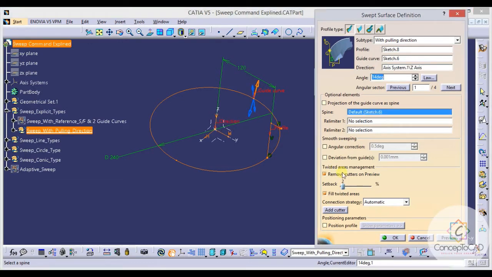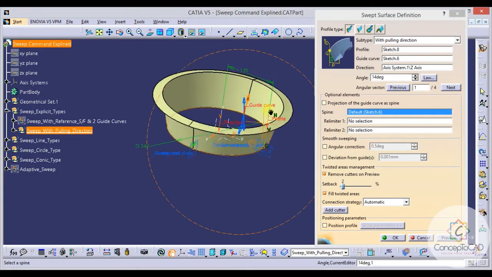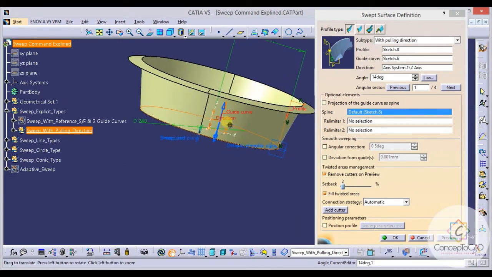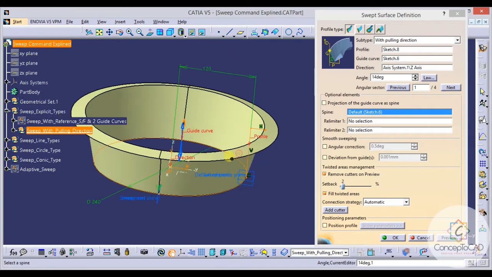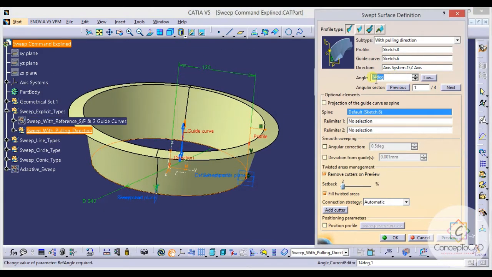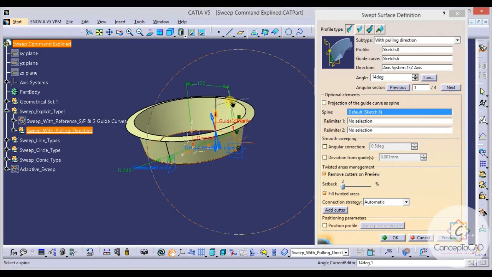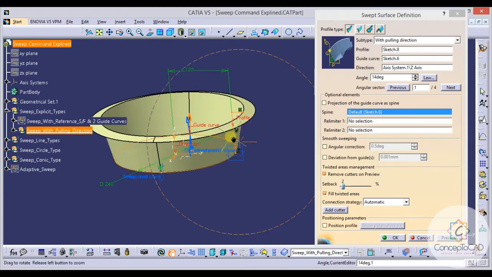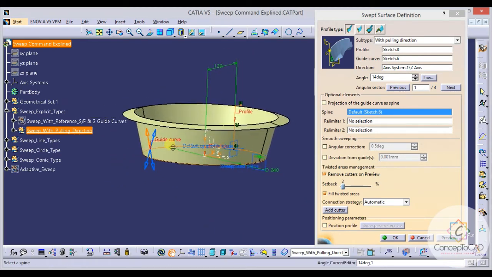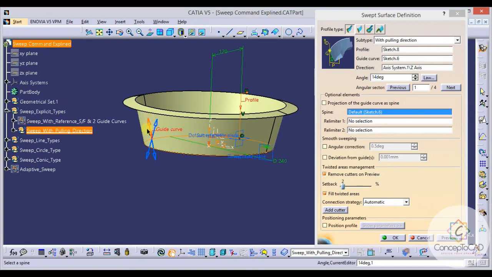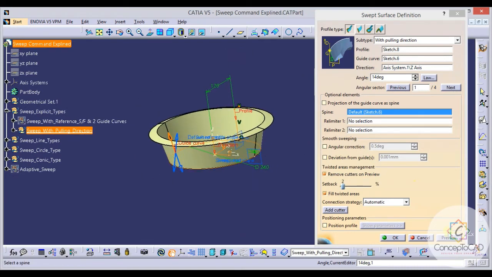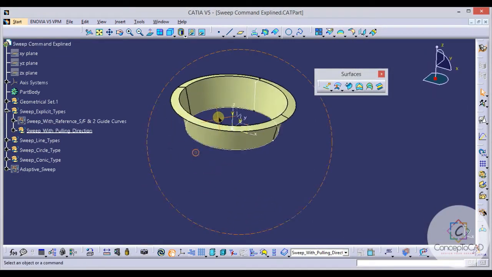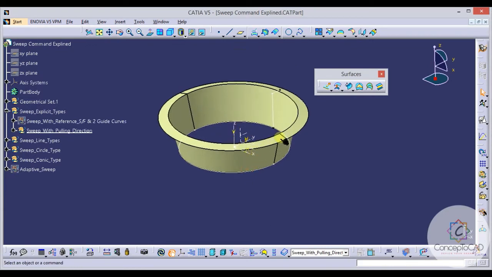So I will select Z as my direction, click on preview. As you can see, a swept surface is created along the periphery of the circle, and a 14 degrees angle, which is mentioned over here, is applied to that profile. So as you can see, this surface is at 14 degrees to the z-axis. So click on preview and click OK. So this is sweep with the pulling direction.